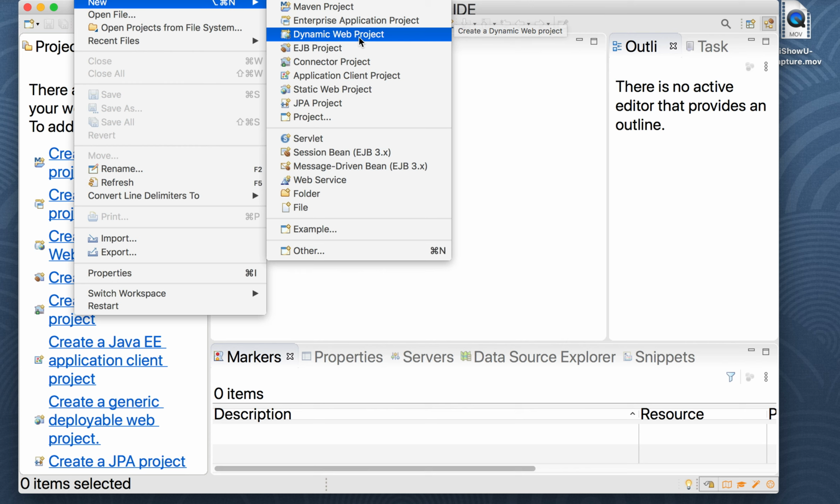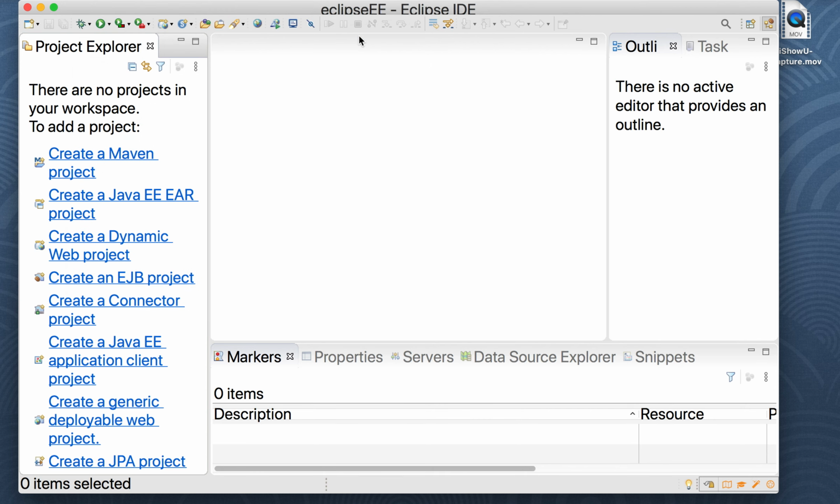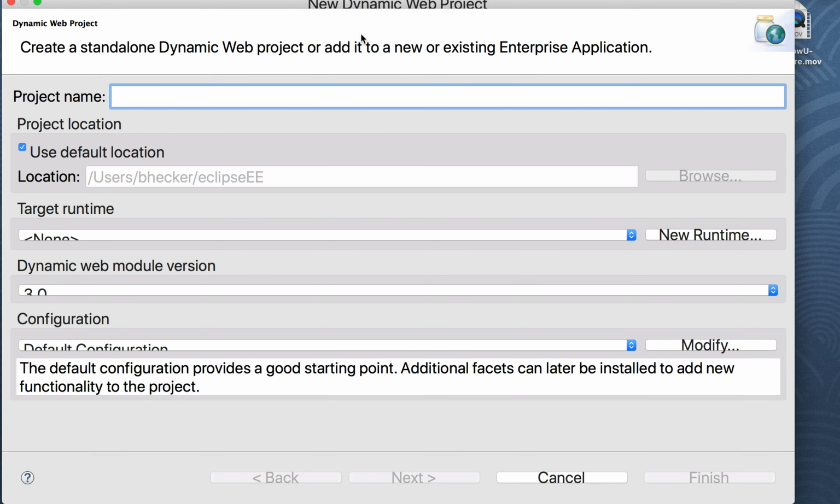So let's test it out. I'm going to create a dynamic web project. So I've got dynamic web project over here. Click on that little dynamic web project. It should come up with a little GUI for me here. I'm going to call this one Hello Web. And in my Hello Web, I see it's going to put me in the Eclipse EE. This is the workspace folder. It's going to be called Hello Web. Don't put any spaces in the name.